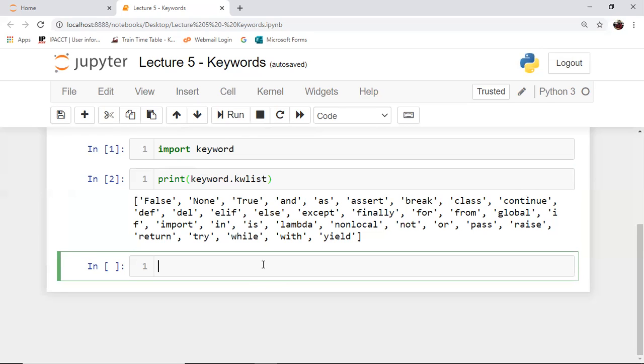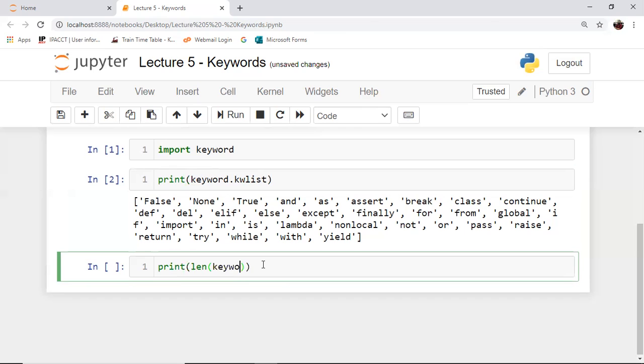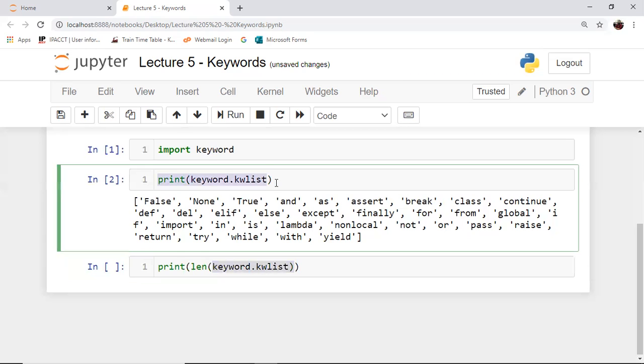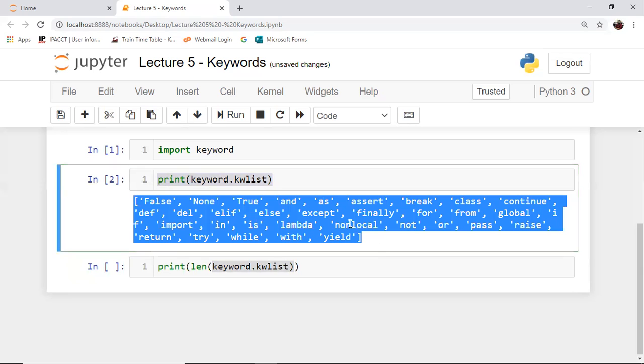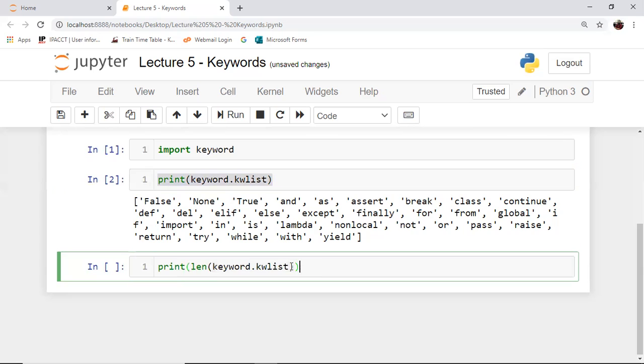And if you want to find the number of keywords, that is often an interesting thing to note. In order to find the number of keywords, we can find the length of this list. And how do we find the length of the list? We find it by using the len function. So keyword.kwlist, like you have seen in the previous print statement which I've highlighted right now, will give us the list of all keywords. Now, if I want to count the number of keywords here, what do I do?